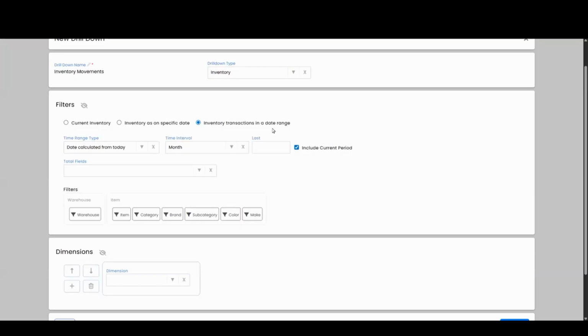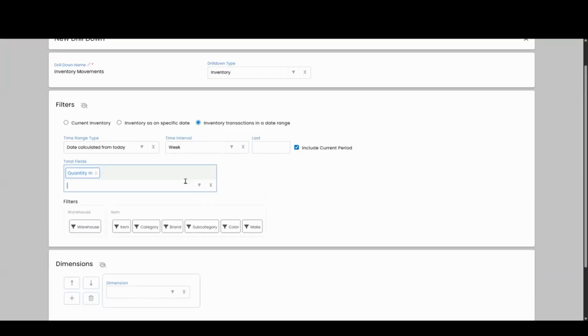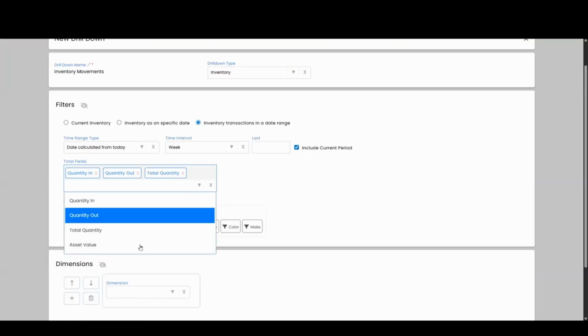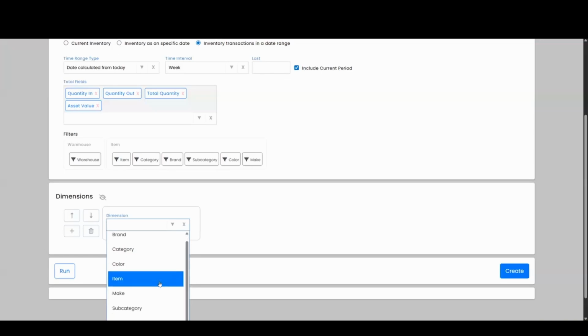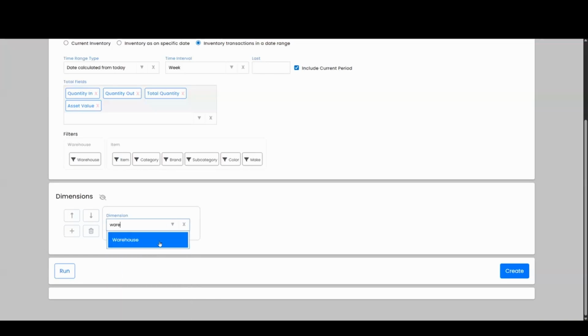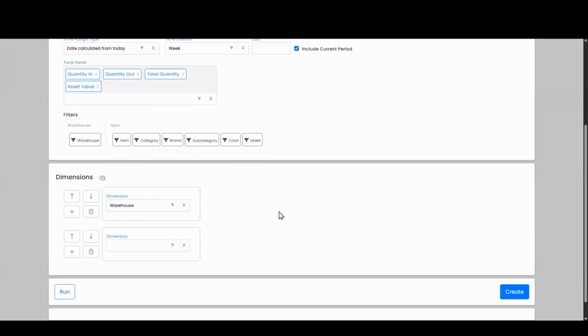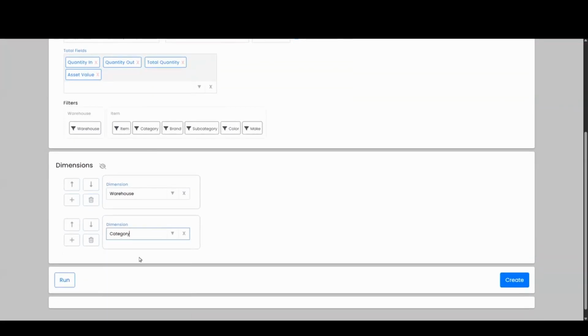For this one, I'm going to use inventory transaction in a specific date range, and I want to make this a weekly, and I'll include my current period. As far as the total fields go, I'll go ahead and grab my ins, my outs, my totals, and their asset value. Now for my first dimension, let's go ahead and do this by warehouse. That's the first one. And then I want to add another dimension. I want to see the ins and out by category.